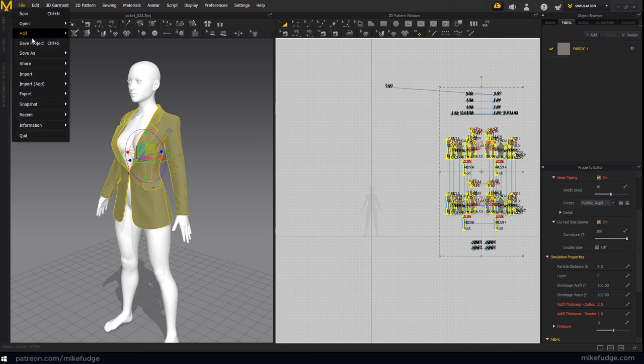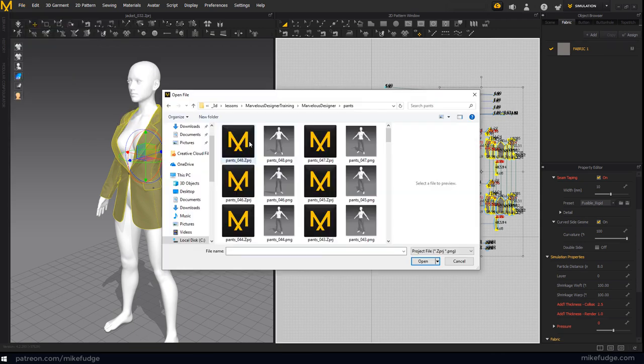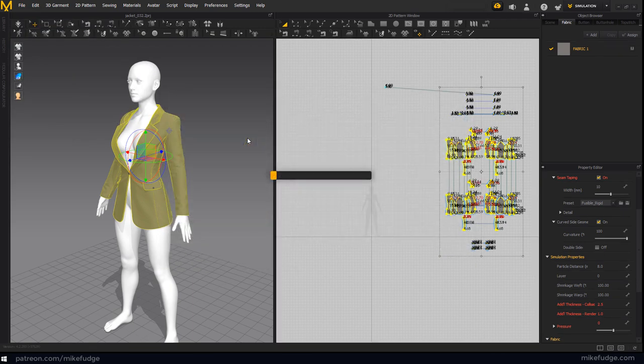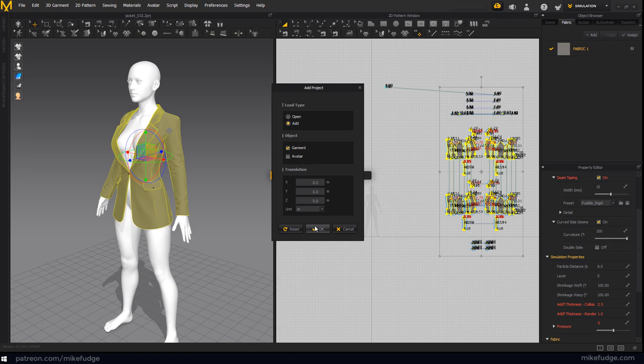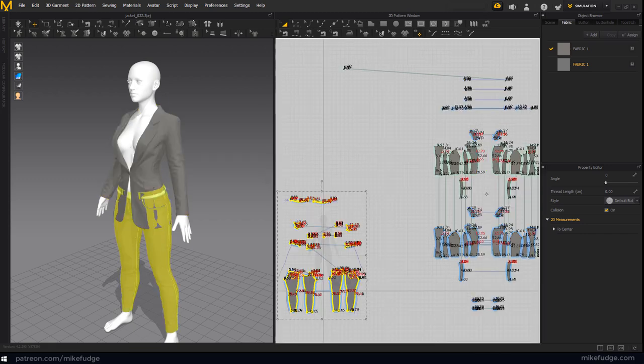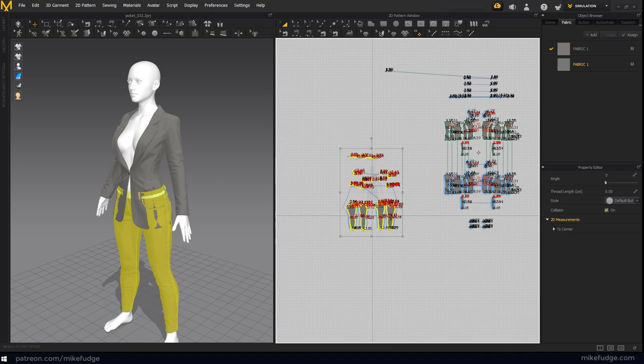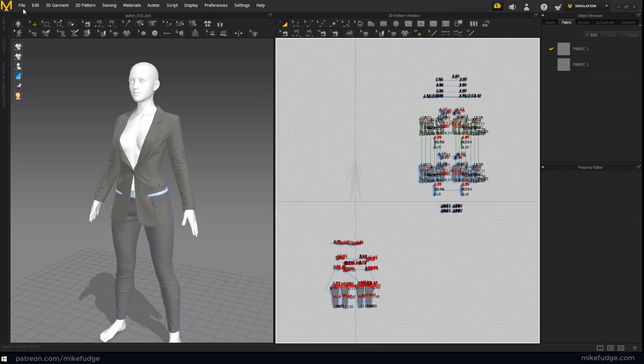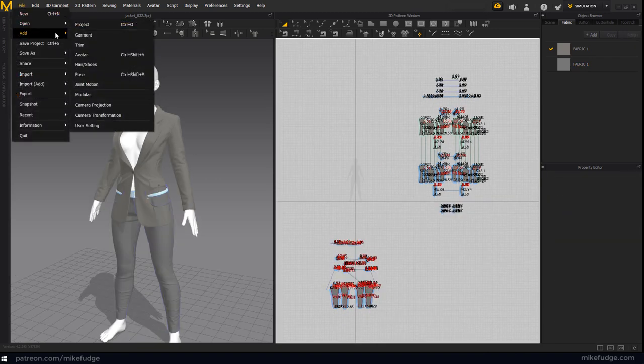Now bring in the pants by selecting File, Add, and Project. In general, things can easily get messy during this process. I'll save often anytime I've made progress. Move them out of the way as well. And finally, the shirt.